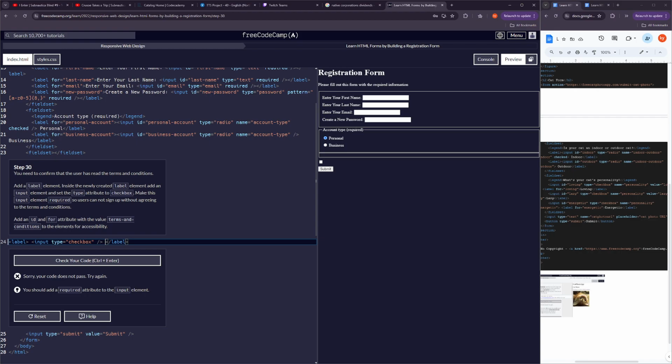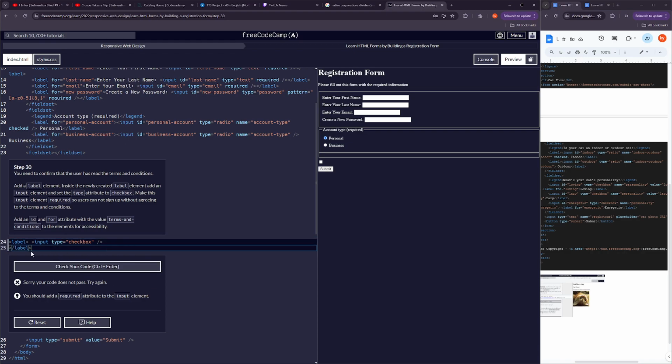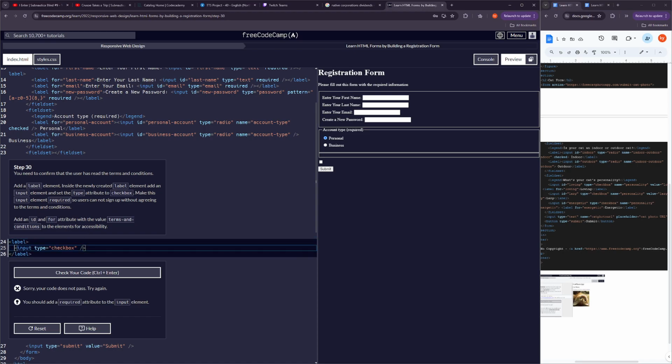Okay. 30. You need to confirm that the user has read the terms and conditions. Add a label element. Okay. Label. And then the closest here, we have label. That looks good. Okay. Inside the newly created label element, add an input element and set the type attribute to checkbox. Make this input element required. Why didn't I read the instructions? Required, so the users cannot sign up without agreeing to the terms and conditions.